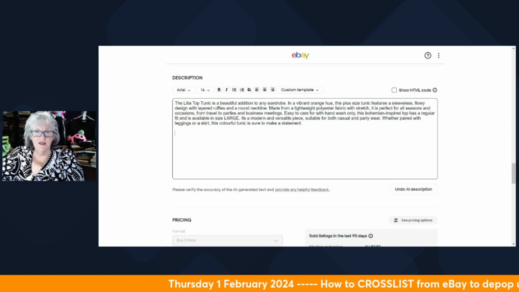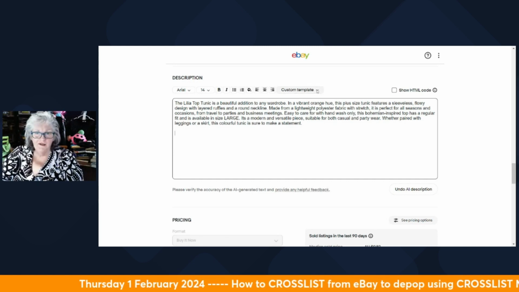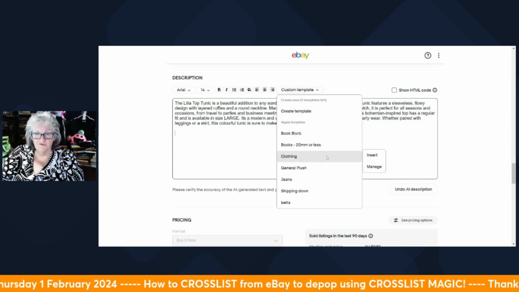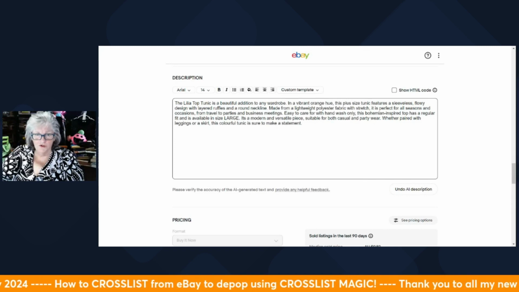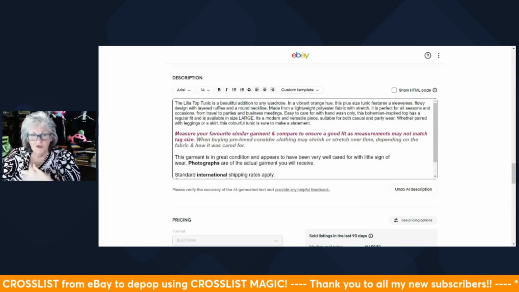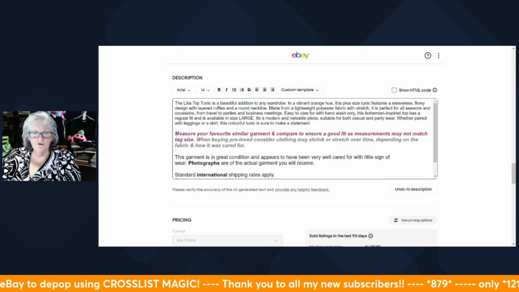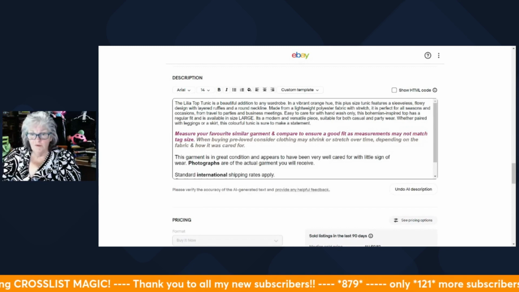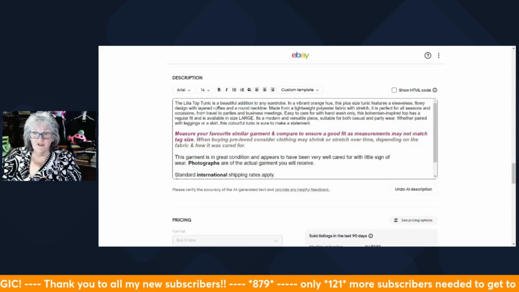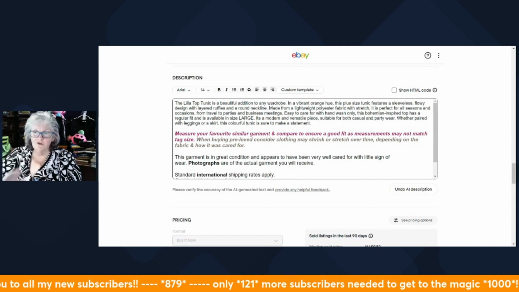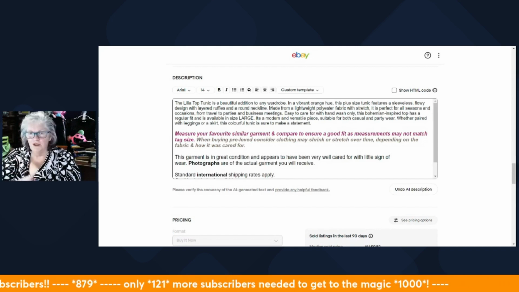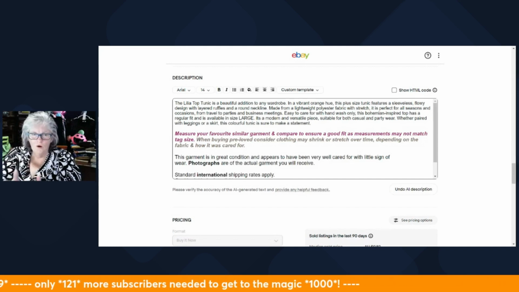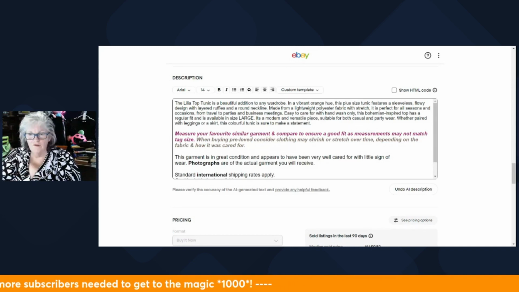Now I'm just going to go down here, and I have a custom template in here in which I have the rest of my clothing blurb that I want to put. So I always want to say, please measure your garment, your favourite similar garment, and compare with the measurements that I'm giving you to ensure that it's going to fit. Because sometimes with pre-loved clothing, depending on how it's been washed and how it's been cared for over time, it could shrink or it could stretch.